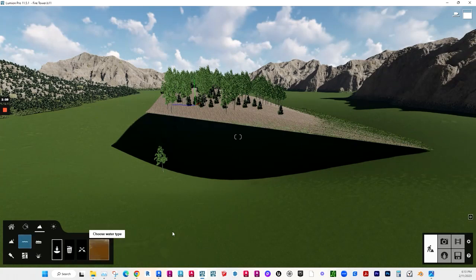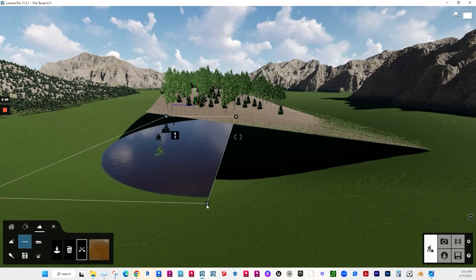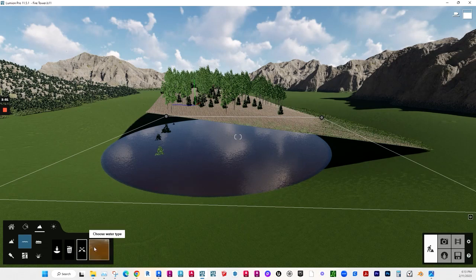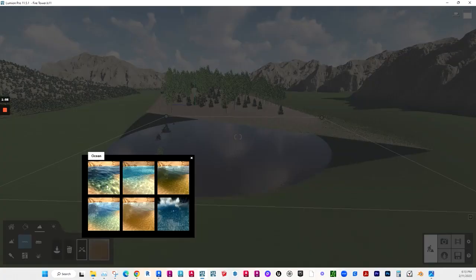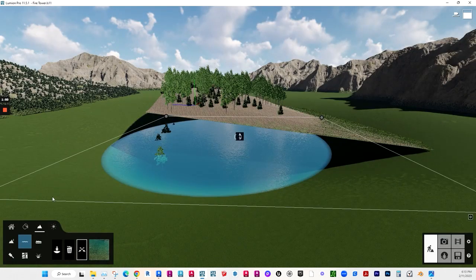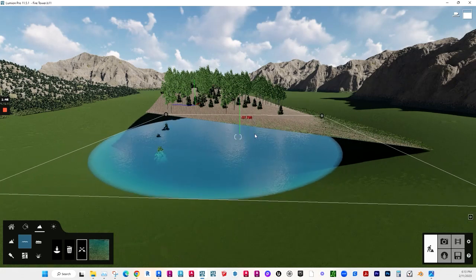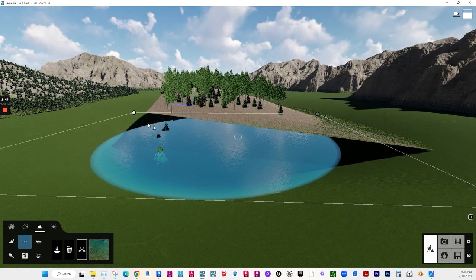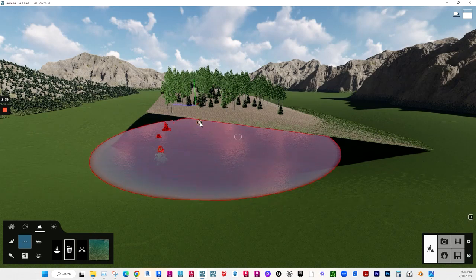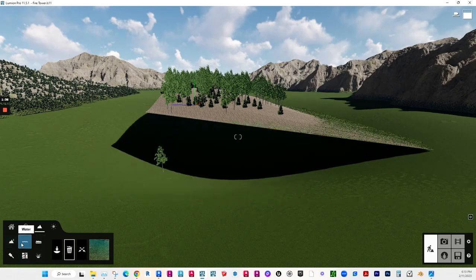There's a water tool, which I do actually use sometimes to place water. So we can place this and drag this out. And here we can change the types. We can change it to a tropical scene. This one just allows me to move it up and down. And then we use the nodes here to extend the boundaries and delete it. And that's the extent of that water tool.